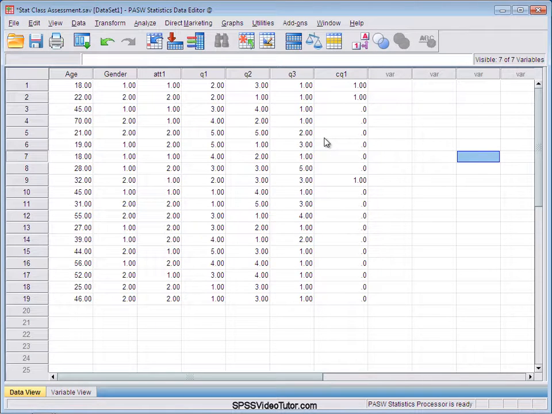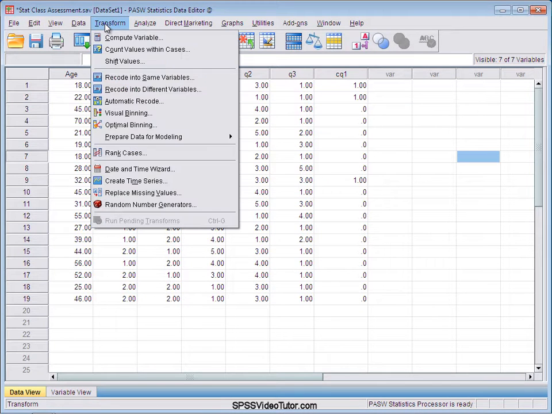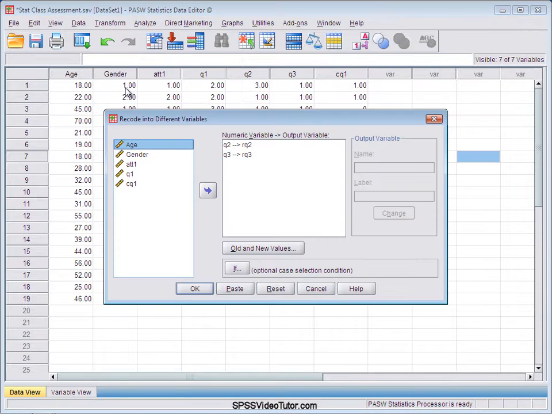Now, there is a faster way to do this, and that is by using the recode into different variables procedure. So to do that, we go to transform, we go to recode into different variables, and we move Q1 into the input variable output variable box. We're going to create a new name for our new variable, which is RQ1. And you can type a label in here. So I'm just going to put Q1 underscore recode and click change.